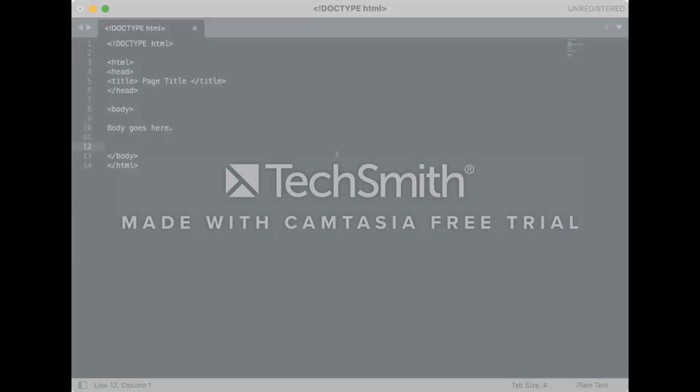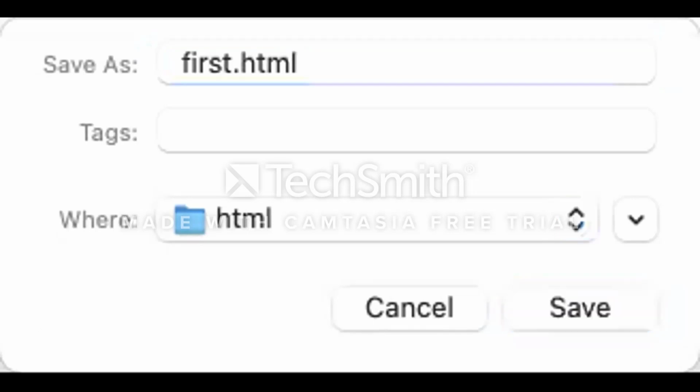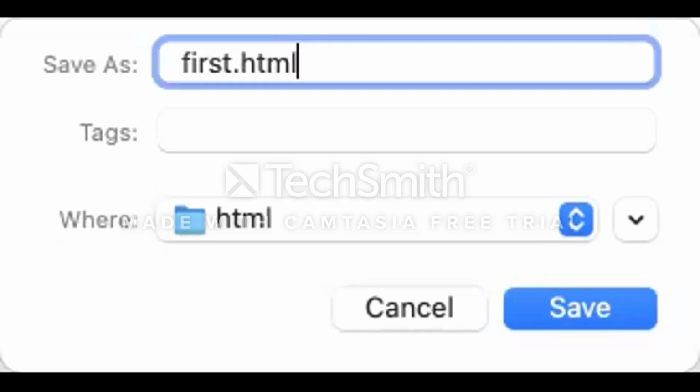Sir, we cannot see the saving page, I mean the location and all that. So location, you can choose any location. Sir, it was blurred. Yeah, now it's visible. You can choose any location, it doesn't matter. I'm choosing HTML, which is a folder I created in my documents. You can choose any folder where you want to save your file.